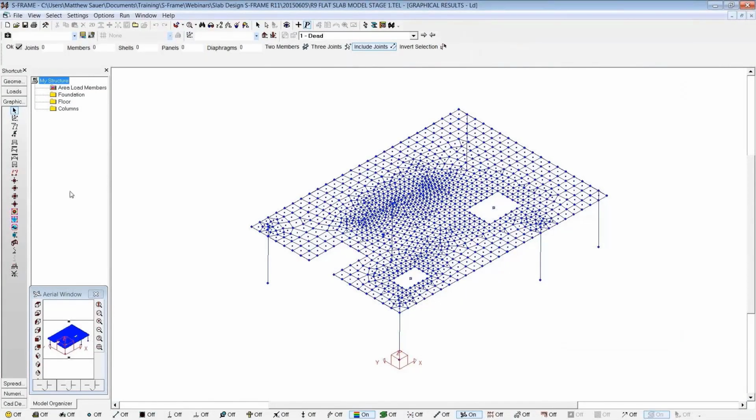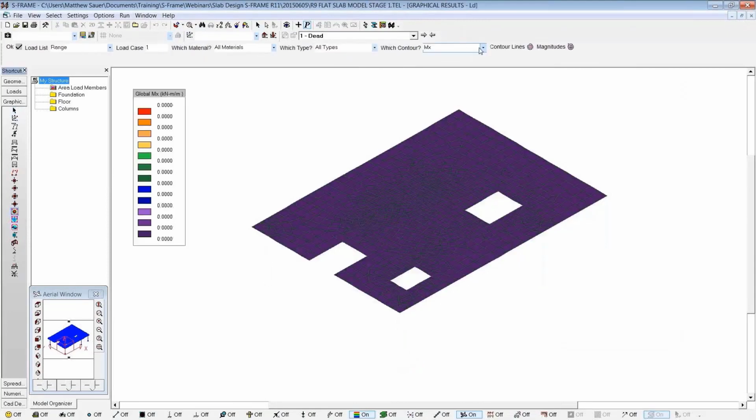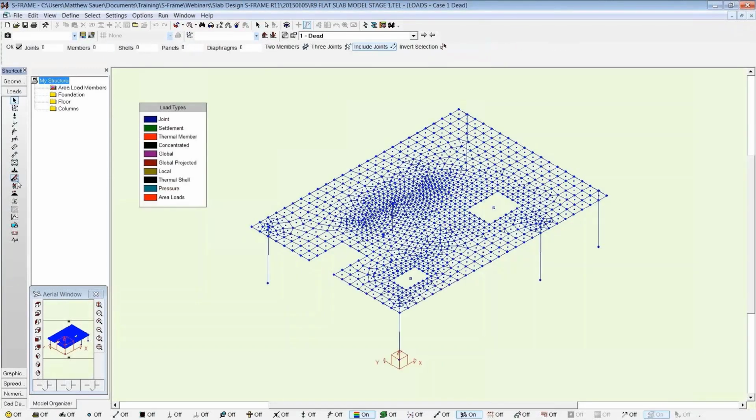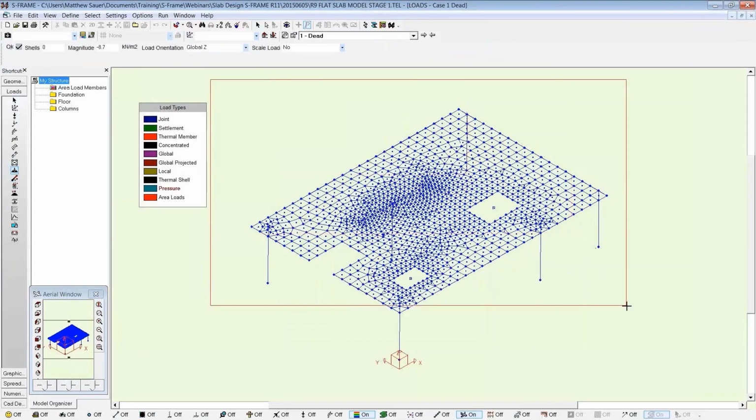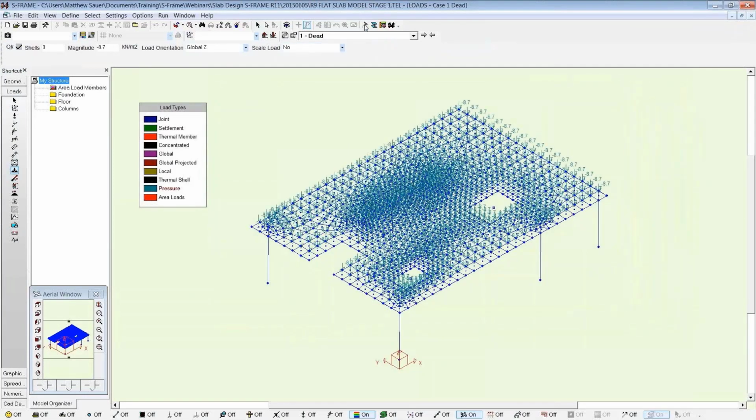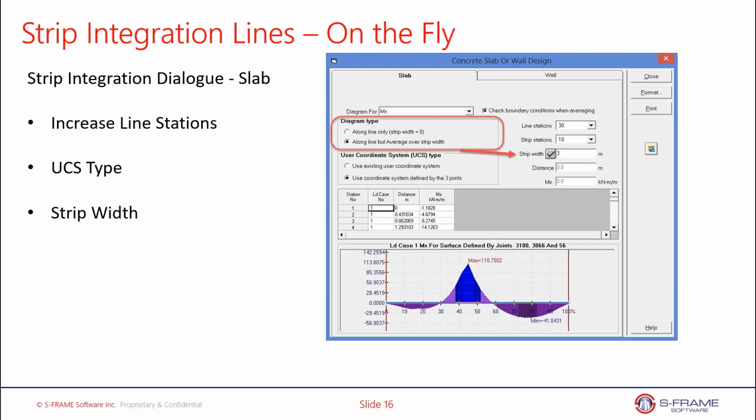And now we can look at our results. One thing that we'll see when we're working with contours, if I show you, for instance, the MX contours, I should have actually reapplied my loads as well. So let me do that really quickly here. Because I removed my shells, those shells had loads applied to them, and those were lost when I removed my shells.